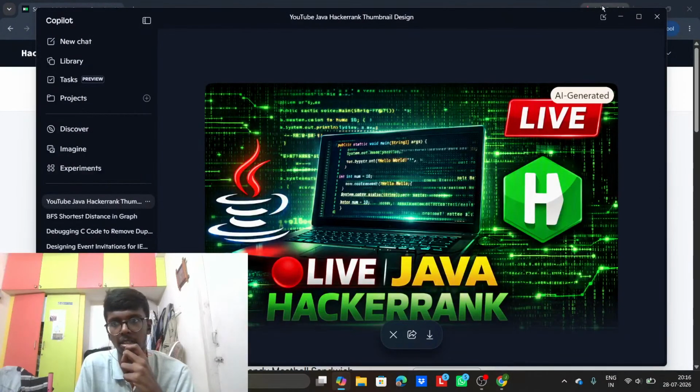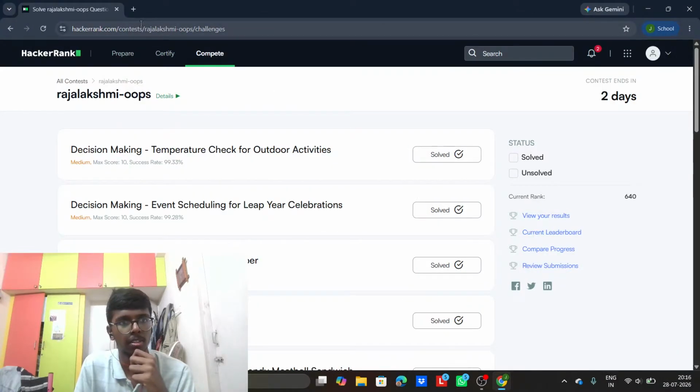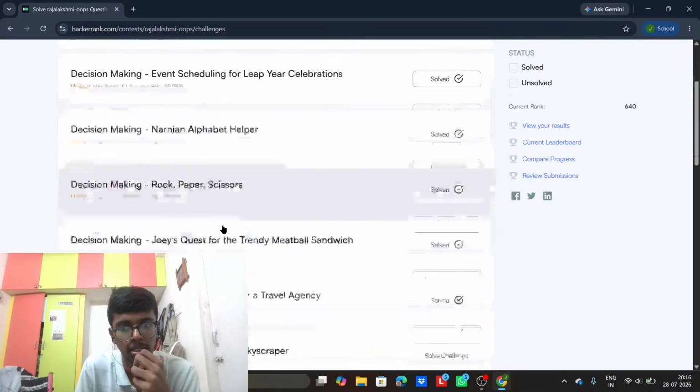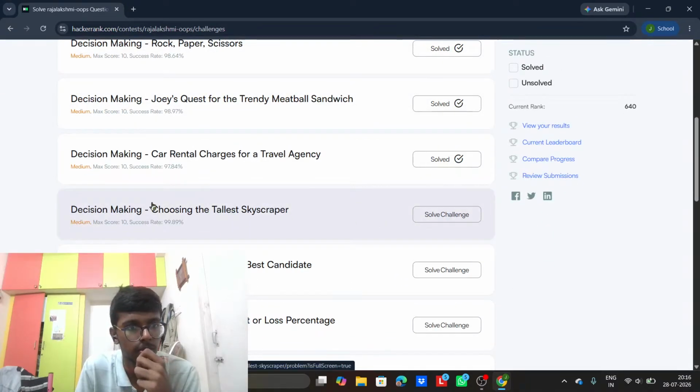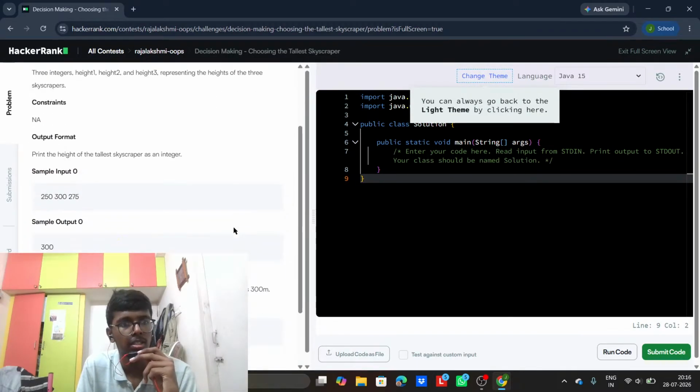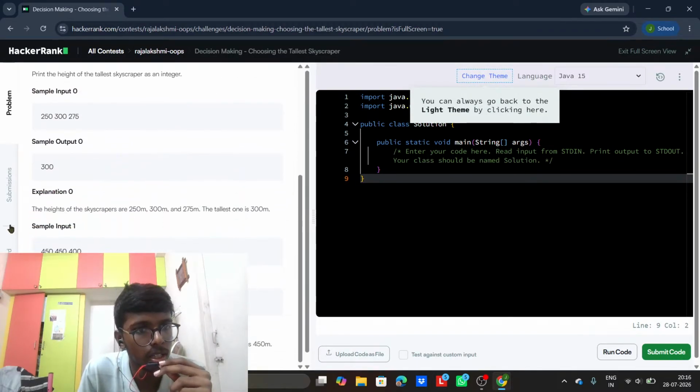HackerRank, and so let's just start it. Now I already completed these things and now I'm going to solve something new. So now we are going to choose this tallest skyscraper. So let's see how we can do that.